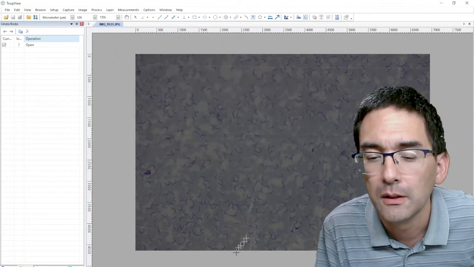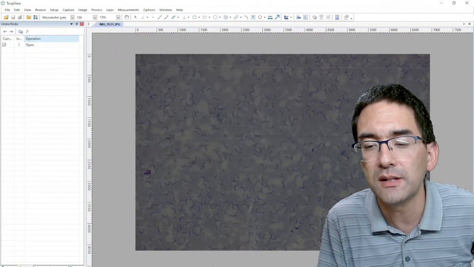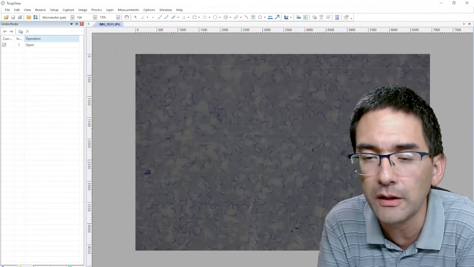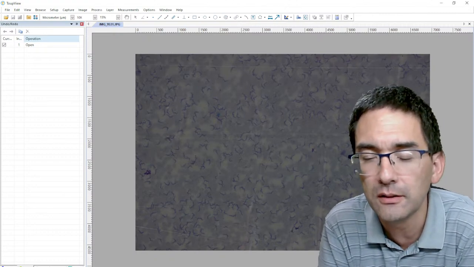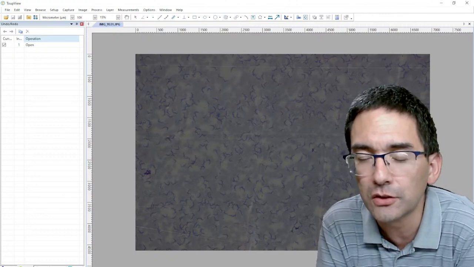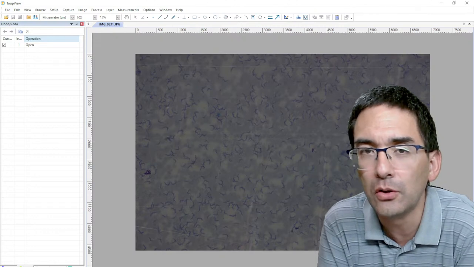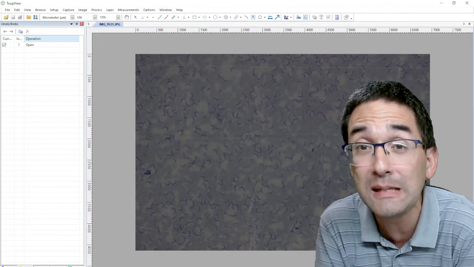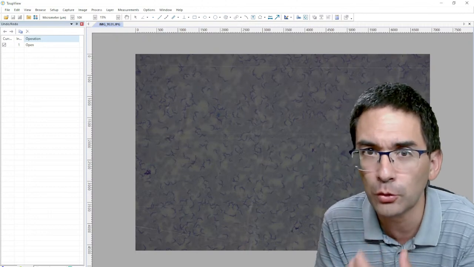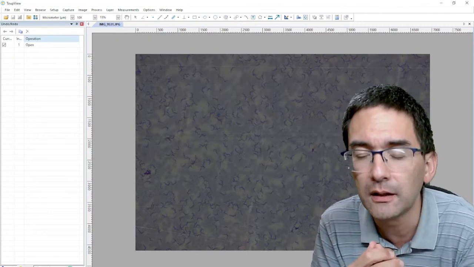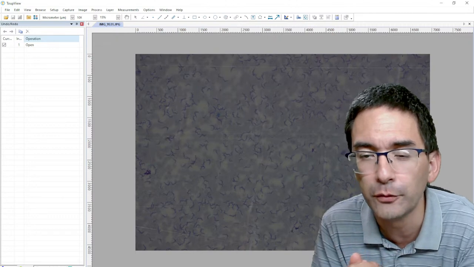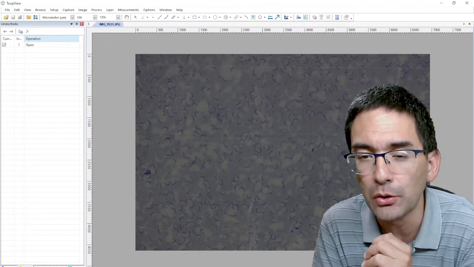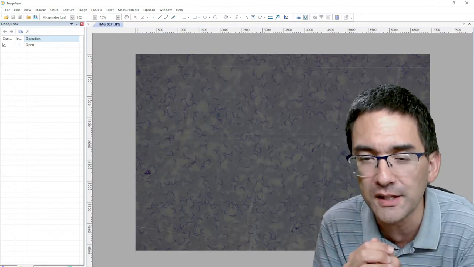Okay, and you can see that it's not very high in contrast. This is actually a blood smear, so the red blood cells on here, and also trypanosoma. These are the parasites that cause sleeping sickness. It's a commercially prepared slide that I got, so I did not make this myself, of course, but I chose this slide because it's very low in contrast.